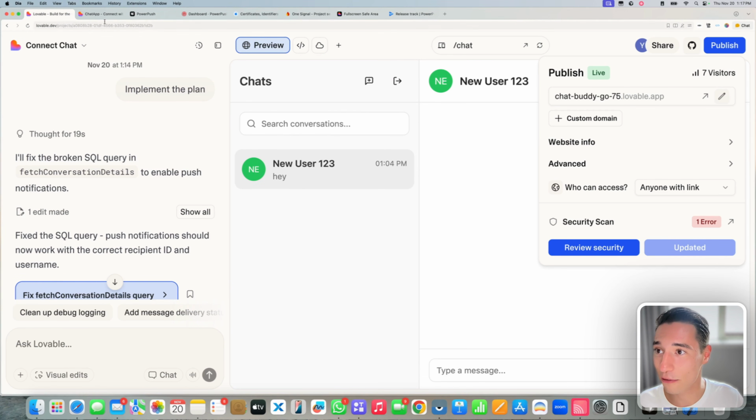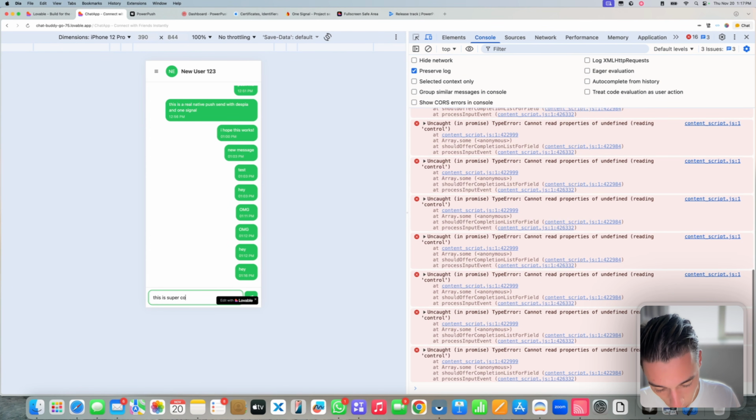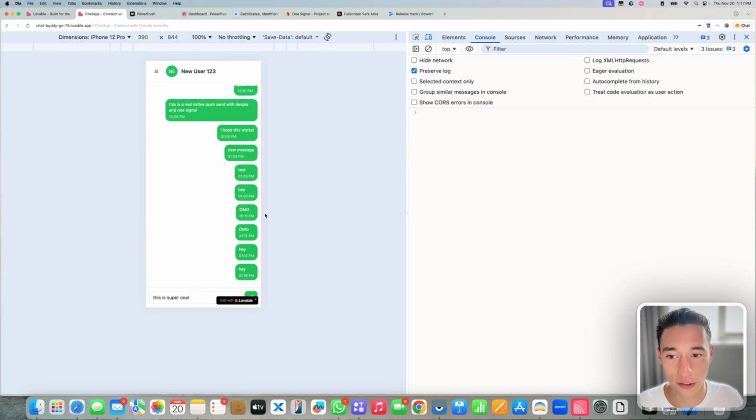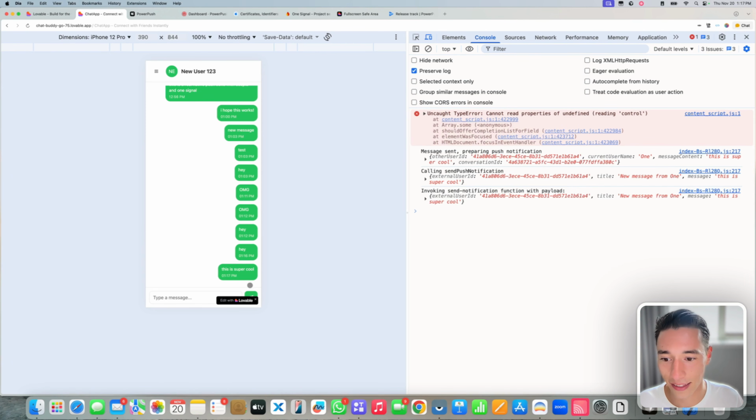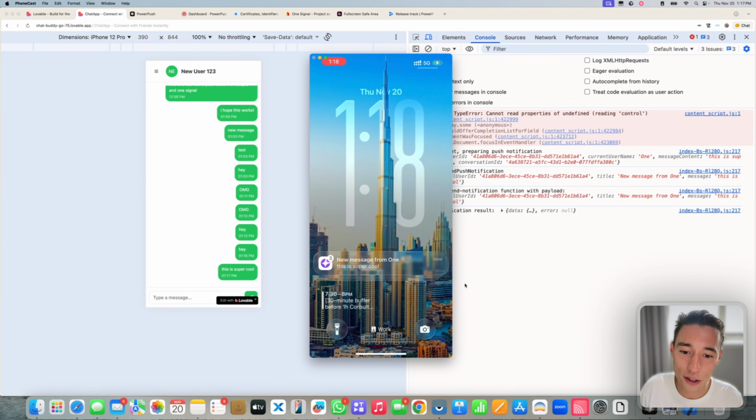I want to try this live with you again because it's pretty cool. Just ignore the other console logs here. It does work. Okay, let's send this. Perfect. Now you see this is super cool. Let me share my phone. And now you will see in a couple of seconds, we got a new push notification. New message from 1. How cool is that? Okay, and now we got push notifications working.